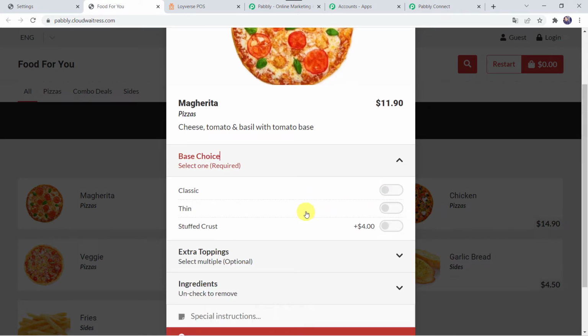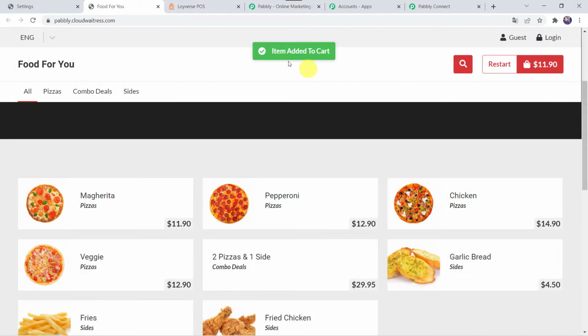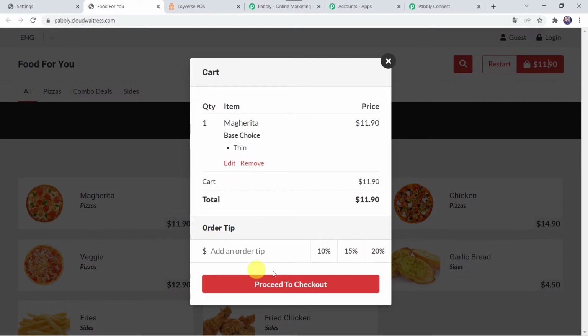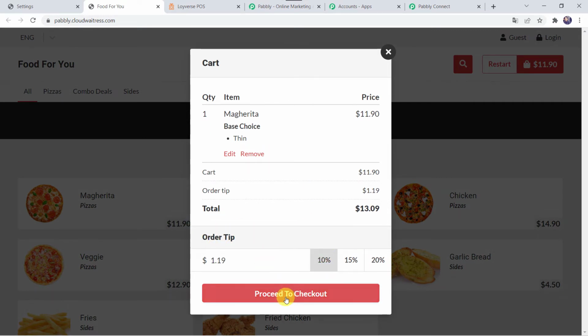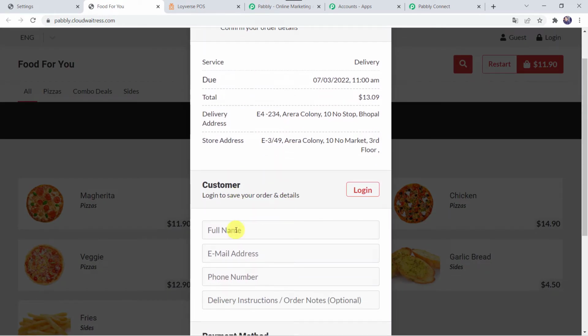Base choice as thin. Okay. Click on add to cart. Item added to the cart. So we have to just check out from here. Order tip as 10%. And let's click on proceed to checkout. Confirm your order details. Okay, so let us give the details over here.